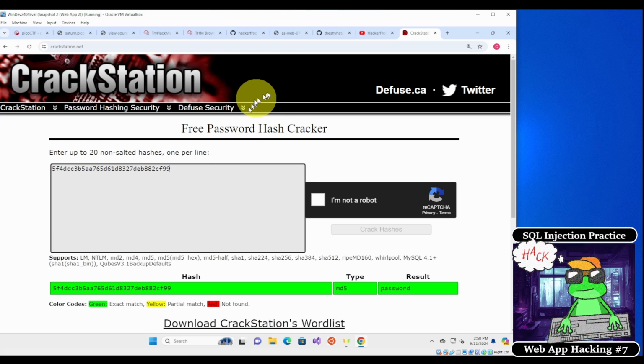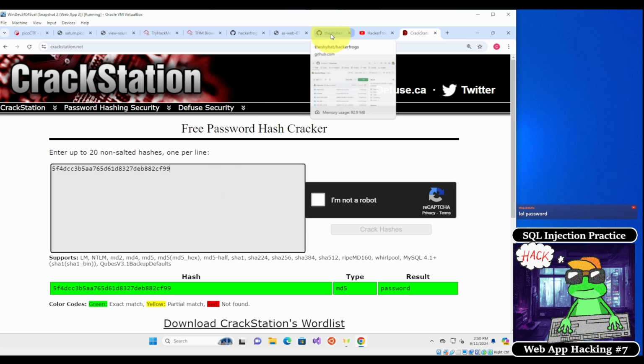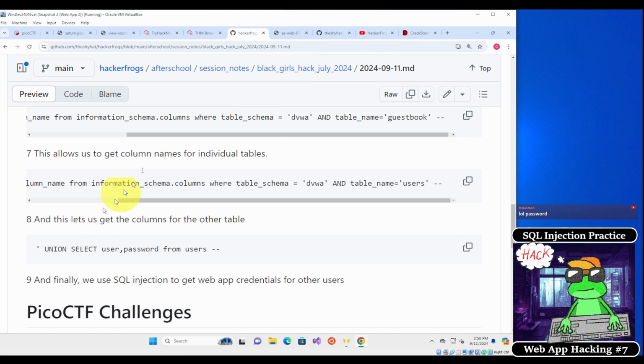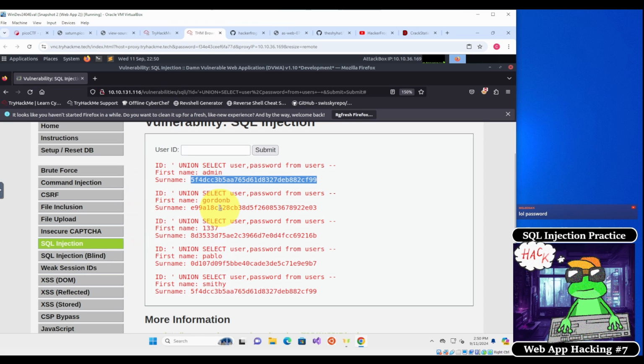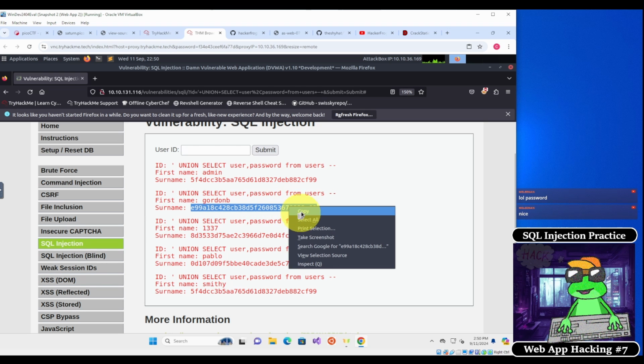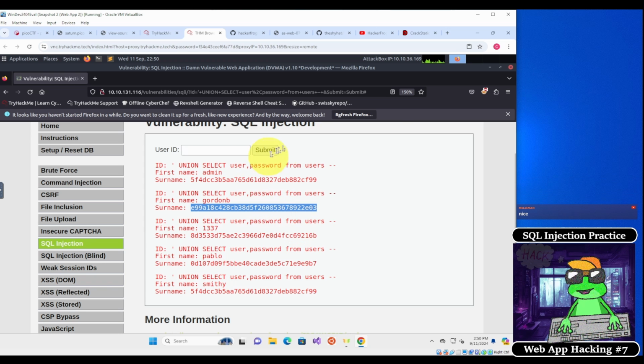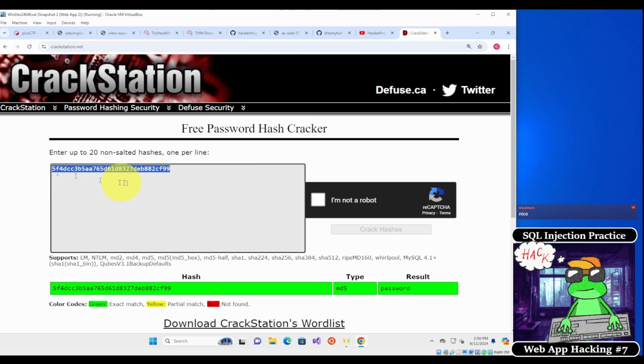Okay, so we managed to successfully capture some information from the web app here. So what we can do is figure out what Gordon B's password is. We're going to highlight the hash for Gordon B, copy it, and then go over to CrackStation and put this in. We're going to prove we're not a robot and crack the hash. So this hash is actually ABC123.